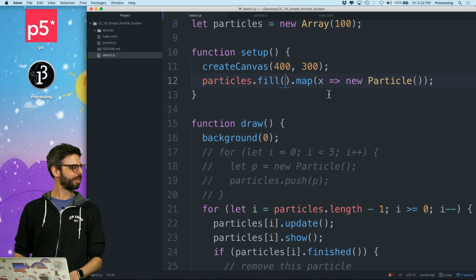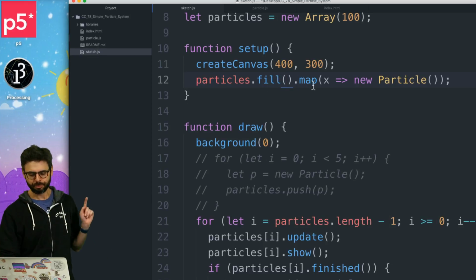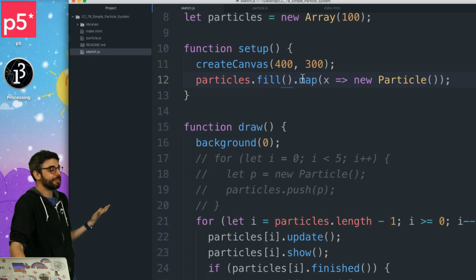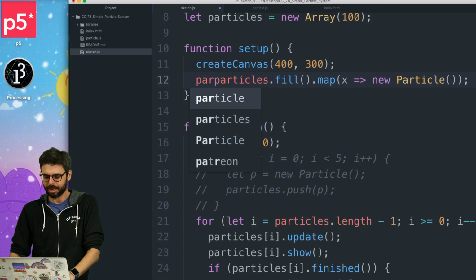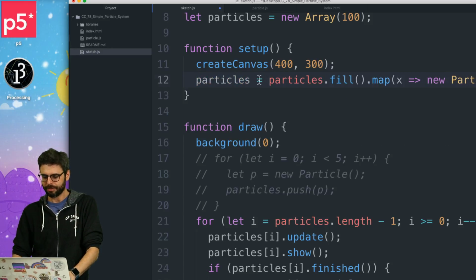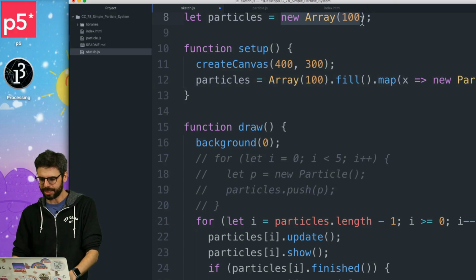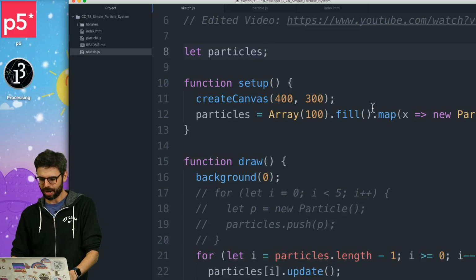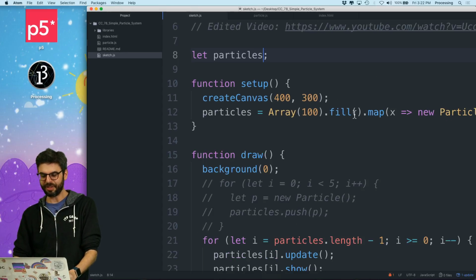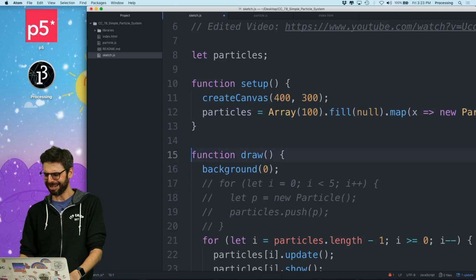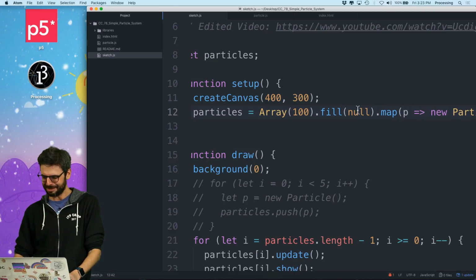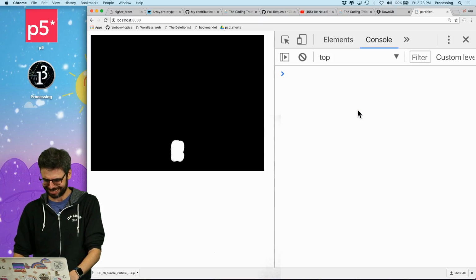Why didn't this work? Okay, so here's the problem. I forgot. Maybe this isn't the greatest thing to do because map requires a new array, so this is all sort of silly that I'm doing here. It would make more sense to say this, because why make a new array twice? So what I want to do is make a new array, fill with nothingness. I could put null in here, and then map to new particles. I hate this. There, that worked.